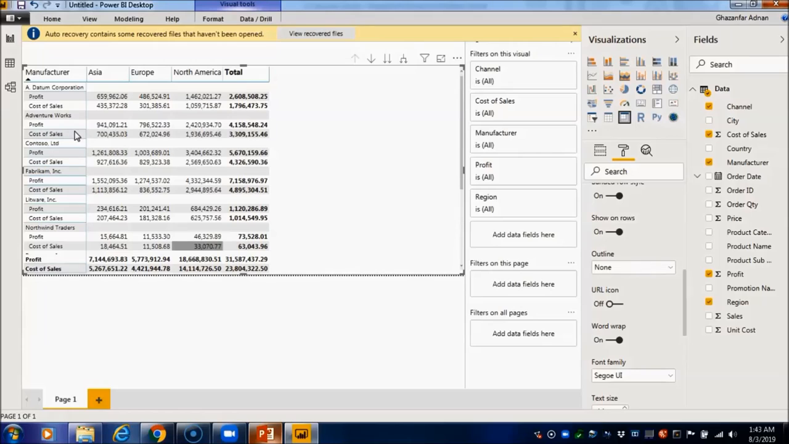So in this lesson, we've learned how to aggregate our data and how to work around with it horizontally or vertically. I hope you all understood.